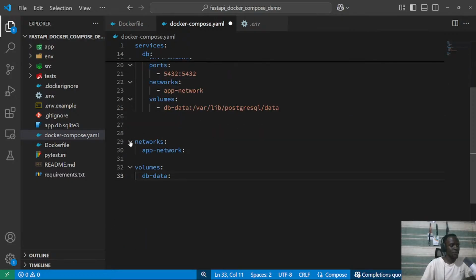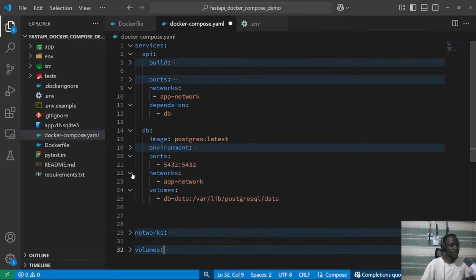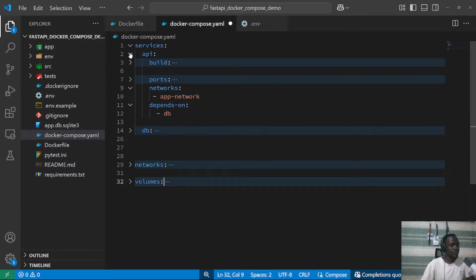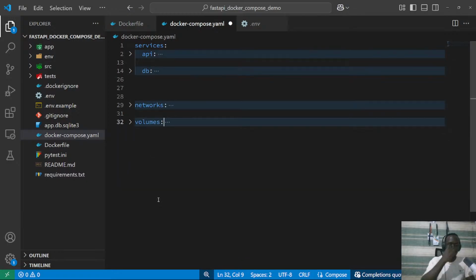So what I'm going to do is make this small. The first thing to note about a Docker Compose YAML file is that it will contain services. Services are the most important thing in a Docker Compose file, as they define what containers you are going to be using. In this case, we have an application, which is our API or the FastAPI app, and then we also have our database, which is going to be a PostgreSQL database.